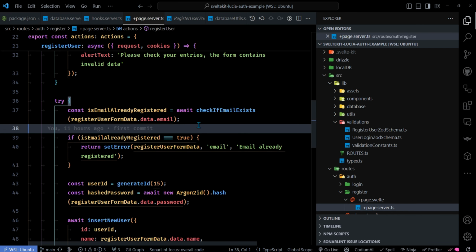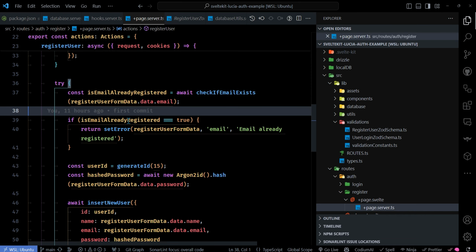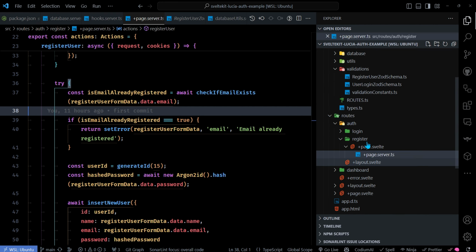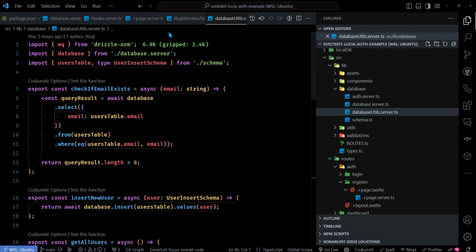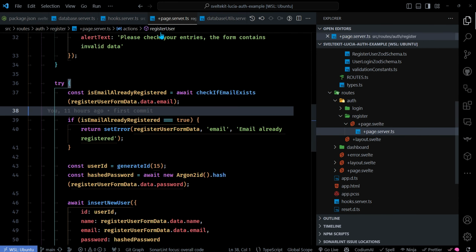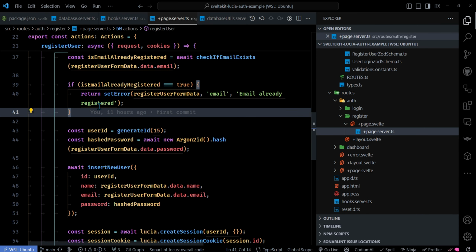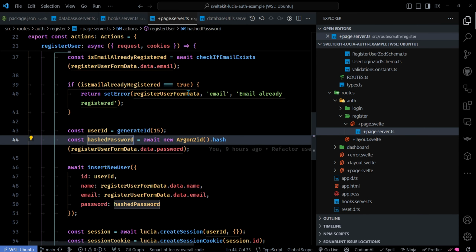And then from there, if the form is valid, we want to check if the email is already registered. So that's from the utility function that we had created in our database.utils right here. And it just returns true if the email is in the database and false if it's not. So that is the check. And if the email is in the database, we just want to return an error for that email field saying that the email is already registered.